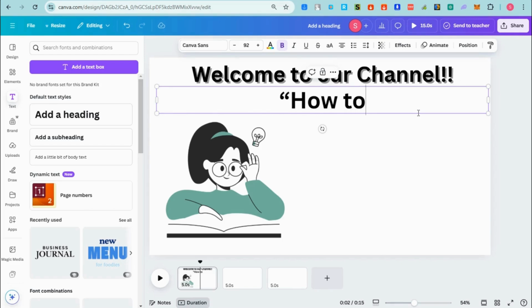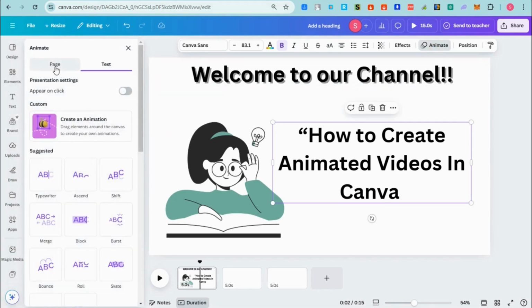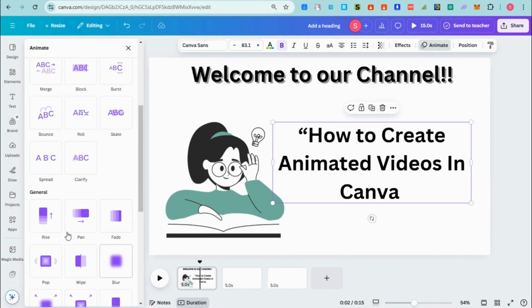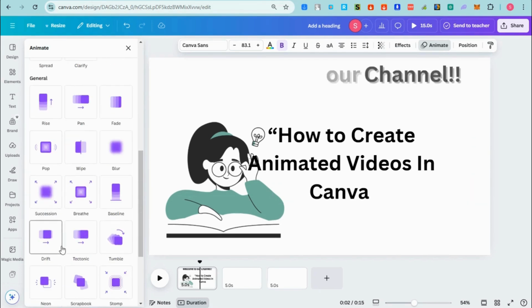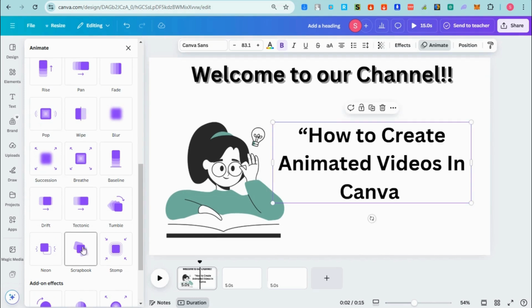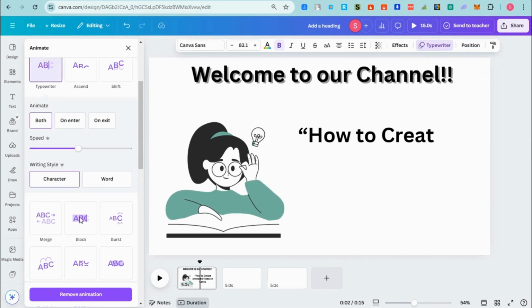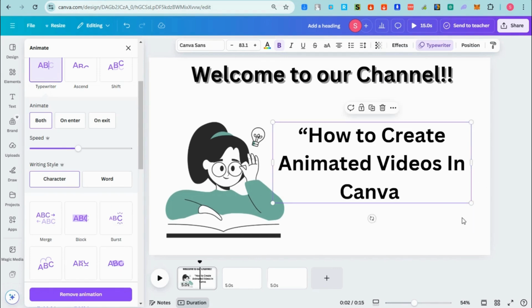So basically, your character here is not moving because the graphic is not GIF. Okay, it's just an image, just an element. But later I will show you how to add a moving character here. So this is what it looks like. Welcome to our channel, how to create animated videos in Canva. Okay, so this is the first page.